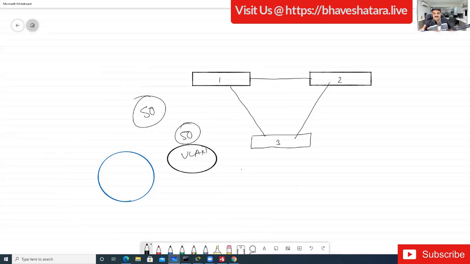Yeah, 1, 2, 3, 4. Can you tell me how many ports I can block? I'm having 50 VLANs. So the question is how many ports can I block?